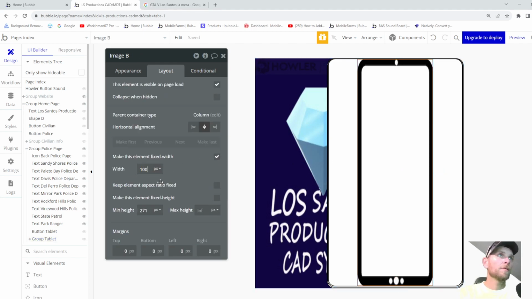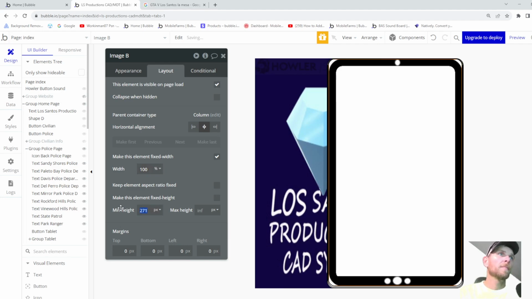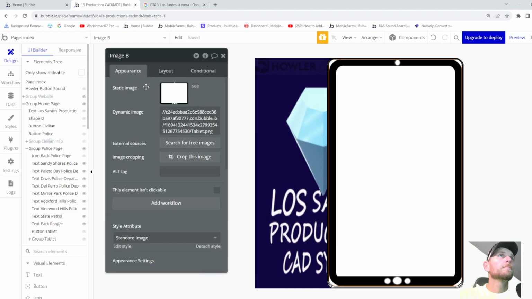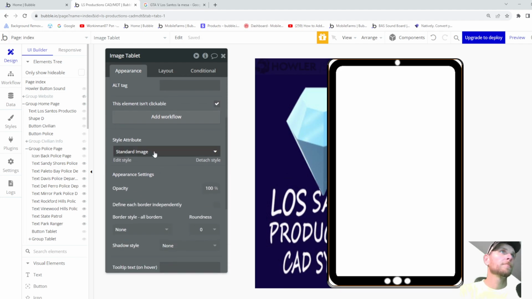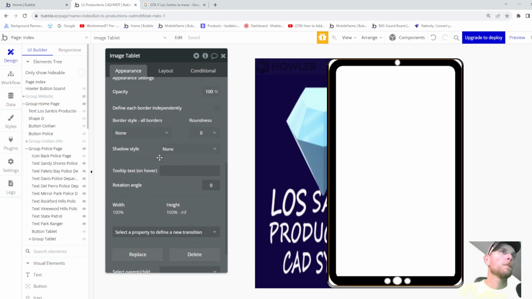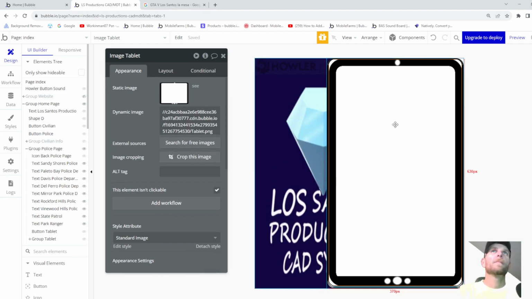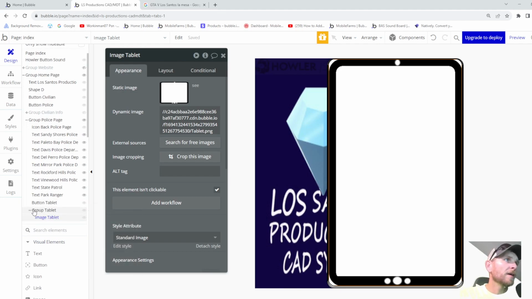Now I will make this 100% by 100%. I'm going to name the image tablet. And this isn't going to be clickable. Now we have sort of a tablet type feel to our app. Now we can go ahead and add our back button.